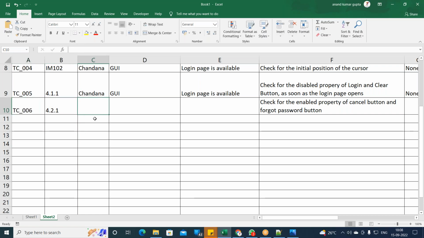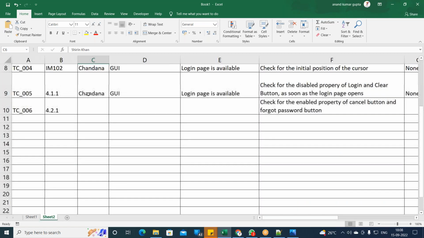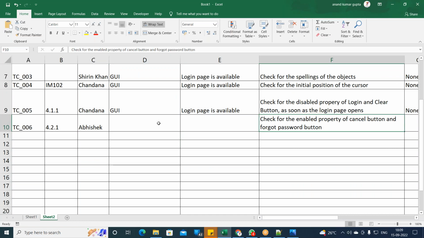Let's say some test cases are written by Shirin Khan, some by Chandana, and the new test cases by Abhishek, because in a team there are multiple people. And what is the type of this test case? Is this a GUI test case or a functional test case? Please tell me, guys.